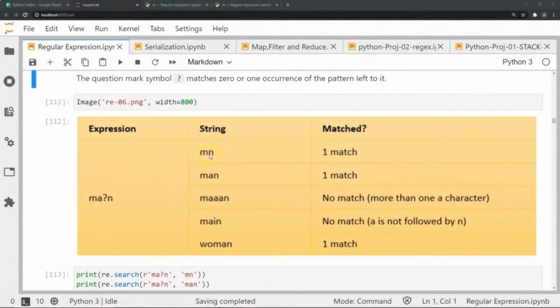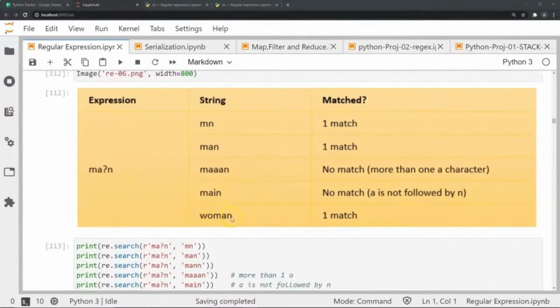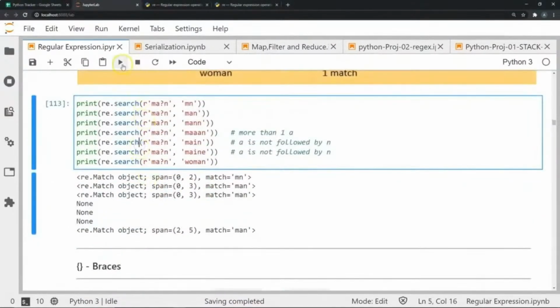If you see here, m and n is a match because there is 0 occurrence of a and 1 occurrence of m preceding n. So this is fine. This is also fine because there is 1 occurrence of a and m, and then it's followed by an n. This will not be fine because now we have 3 occurrences of a, which is followed by an n. We're only looking for 0 or 1. This again, main will be a no match for the same reasons that we have already gone through, and woman will be a match again for the same reasons. And we do the same thing using the search function in this piece of code.